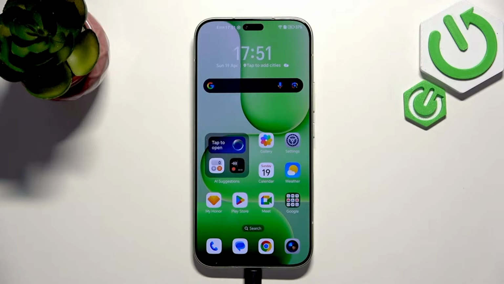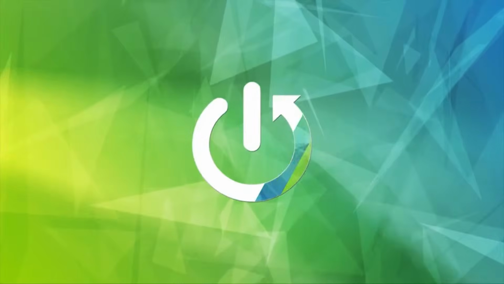In today's video, I'll show you how to fix battery percentage not showing on your Honor 600 Lite 5G.